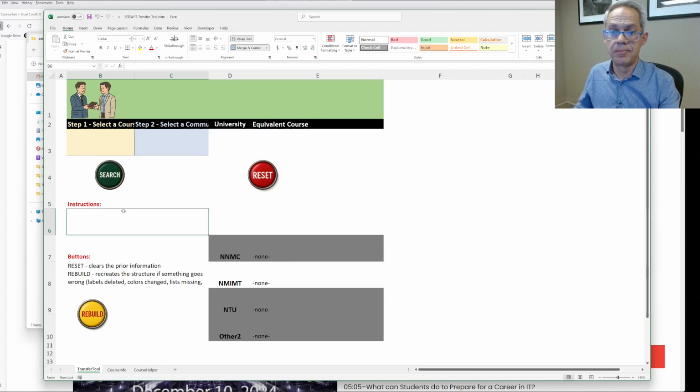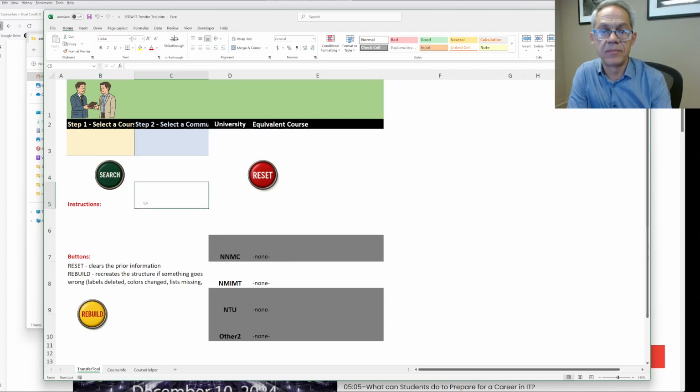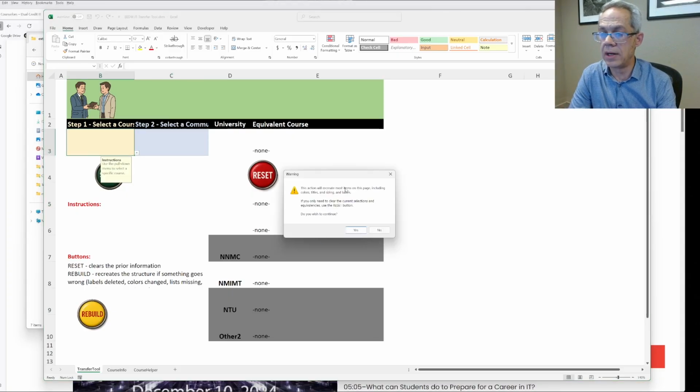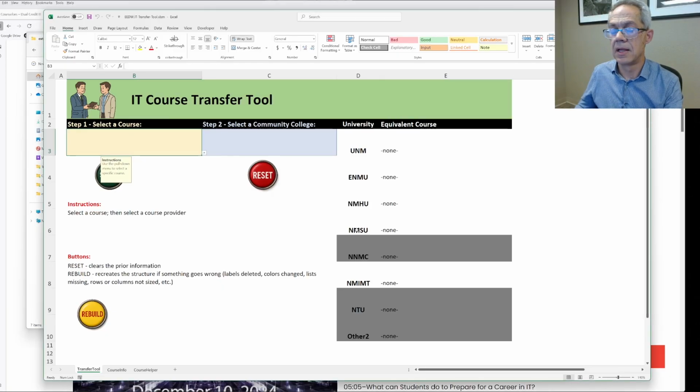If you completely break this thing, there's another button at the bottom called Rebuild. What Rebuild will attempt to do is recreate this interface for you. So let's click it. You get a warning: this action will recreate most of the items, et cetera. Do you wish to continue? And you would say yes. And it's gone back and rebuilt it for me.